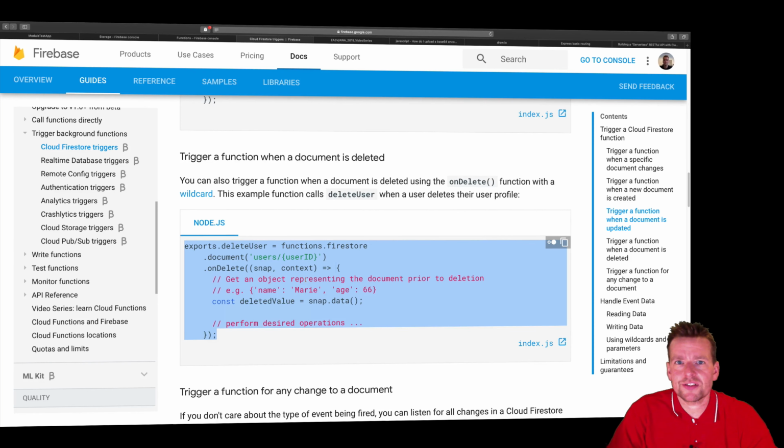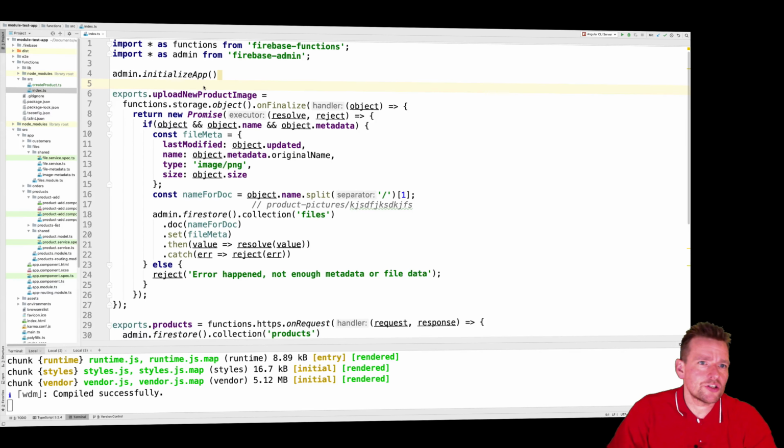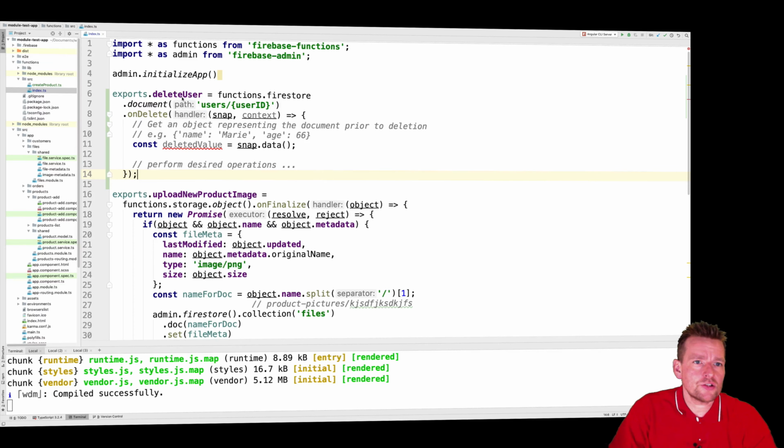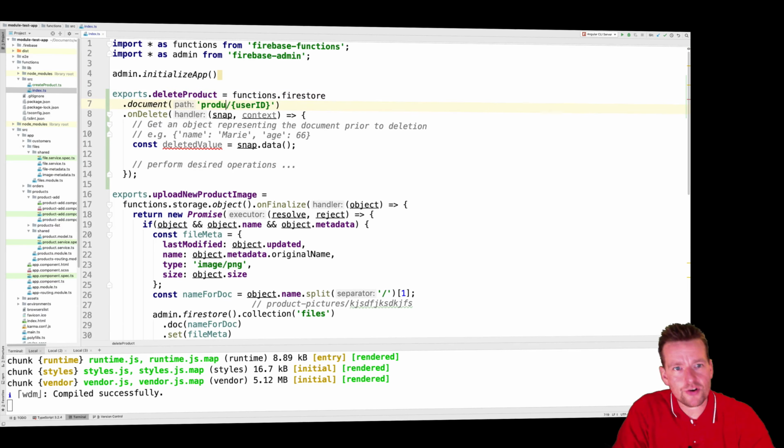So let's just grab this and put it into our code. I'm going to add it to the top right here, and it's going to be called exports.deleteProduct, right? Because I want to listen for whenever we're deleting a product. And where do we find that? Well, that's inside the products path, and it's called this ID.